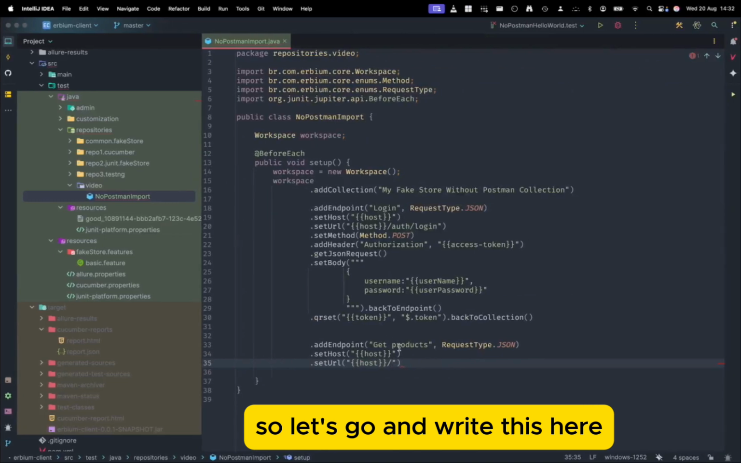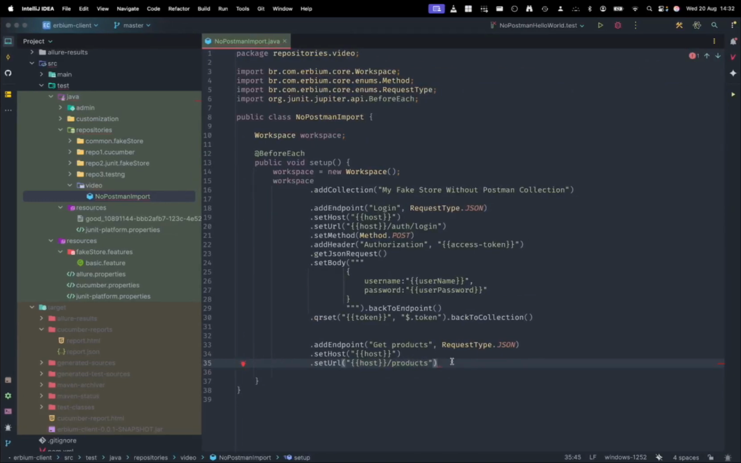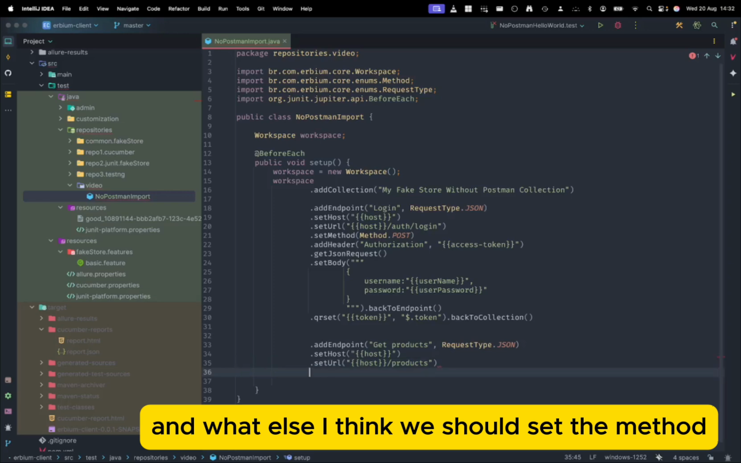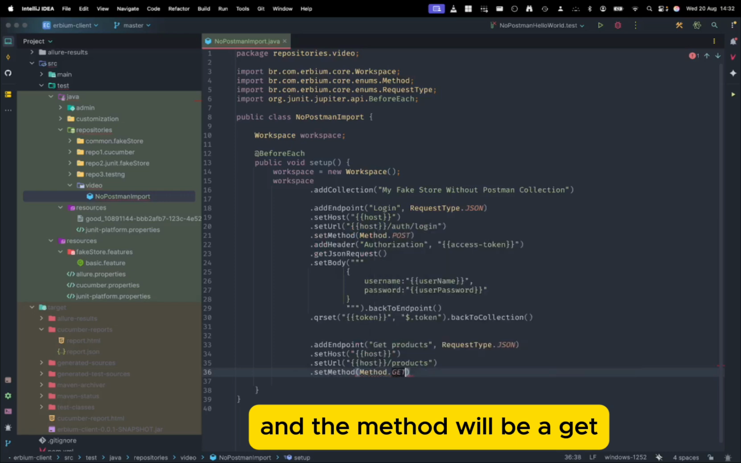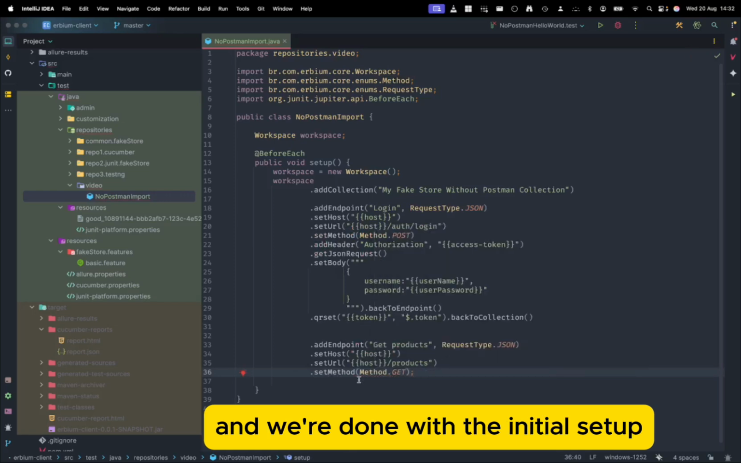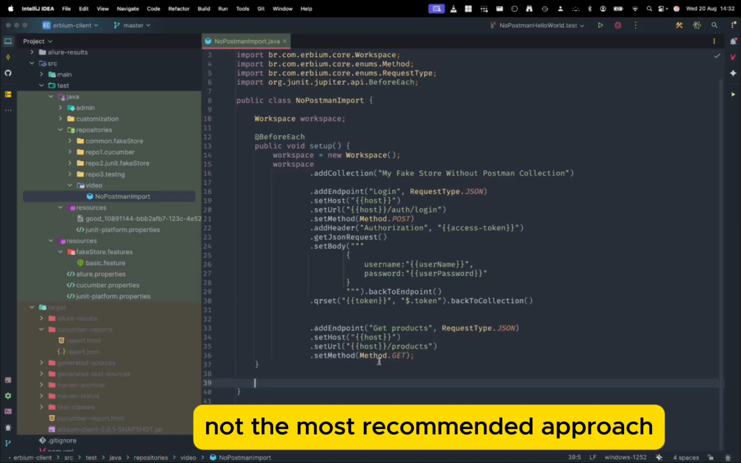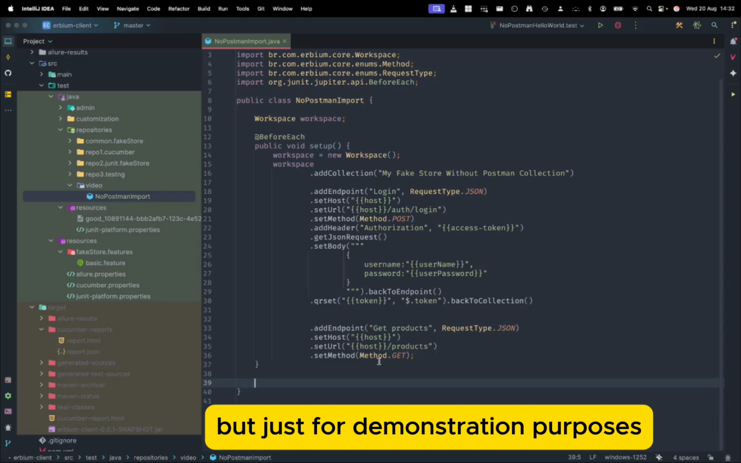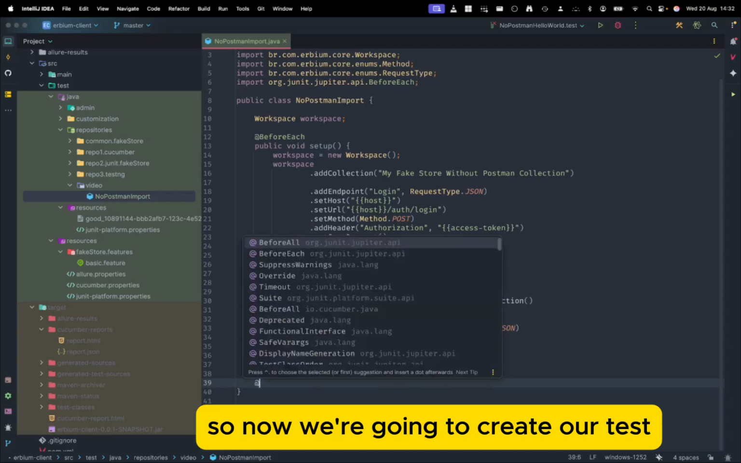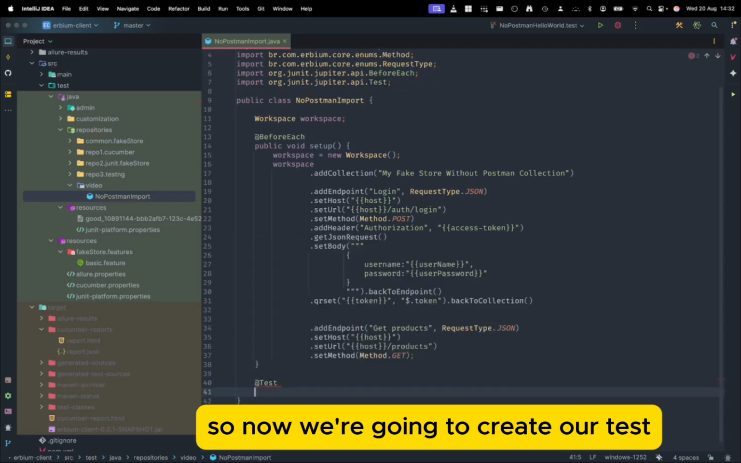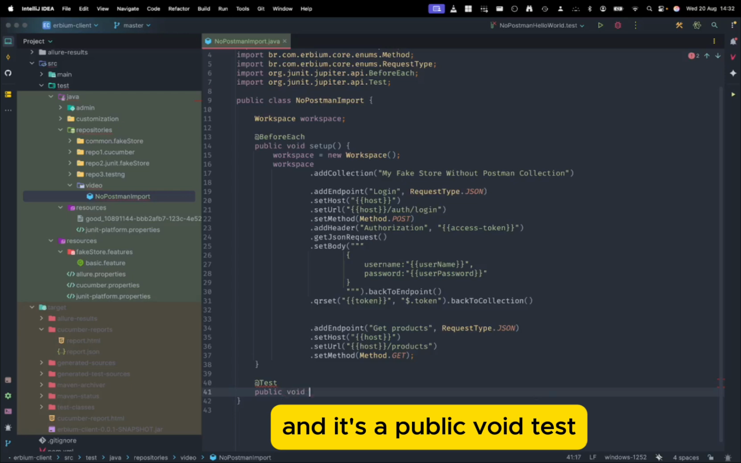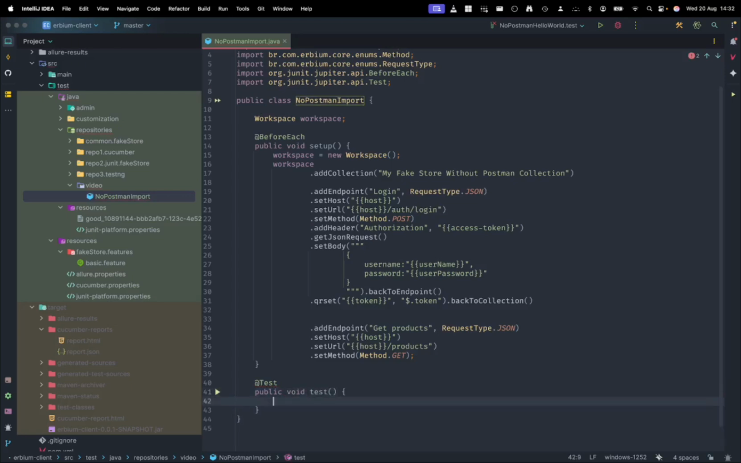So let's go and write this here. And what else? I think we should set the method, and the method will be a get, and we're done with the initial setup. A very simple setup. Not the most recommended approach, but just for demonstration purposes. So now we are going to create our test and say public void test.